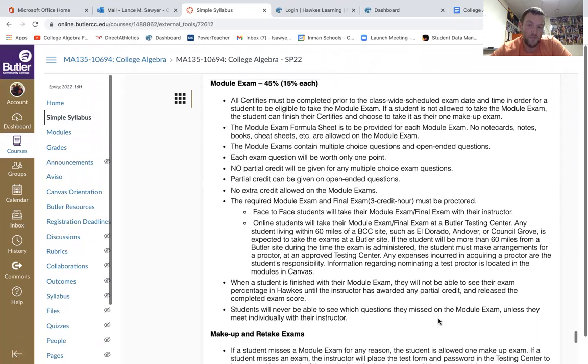The exams. All certifies must be completed prior to the class-wide scheduled exam date and time in order for a student to be eligible to take the module exam. If a student is not allowed to take the module exam, the student can finish their certifies and choose to take it as their one makeup exam.